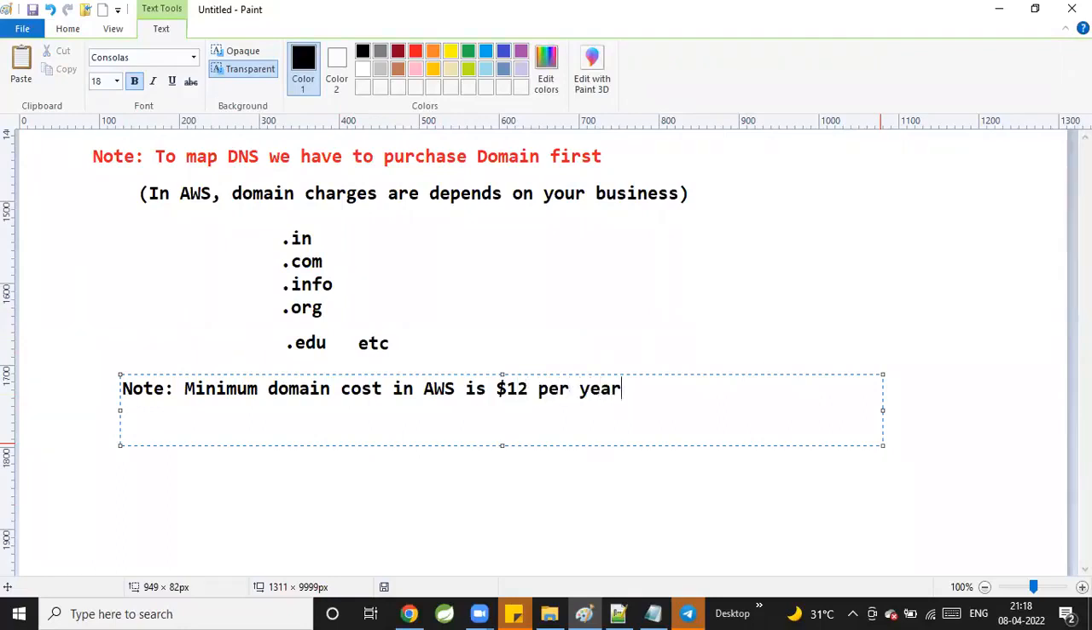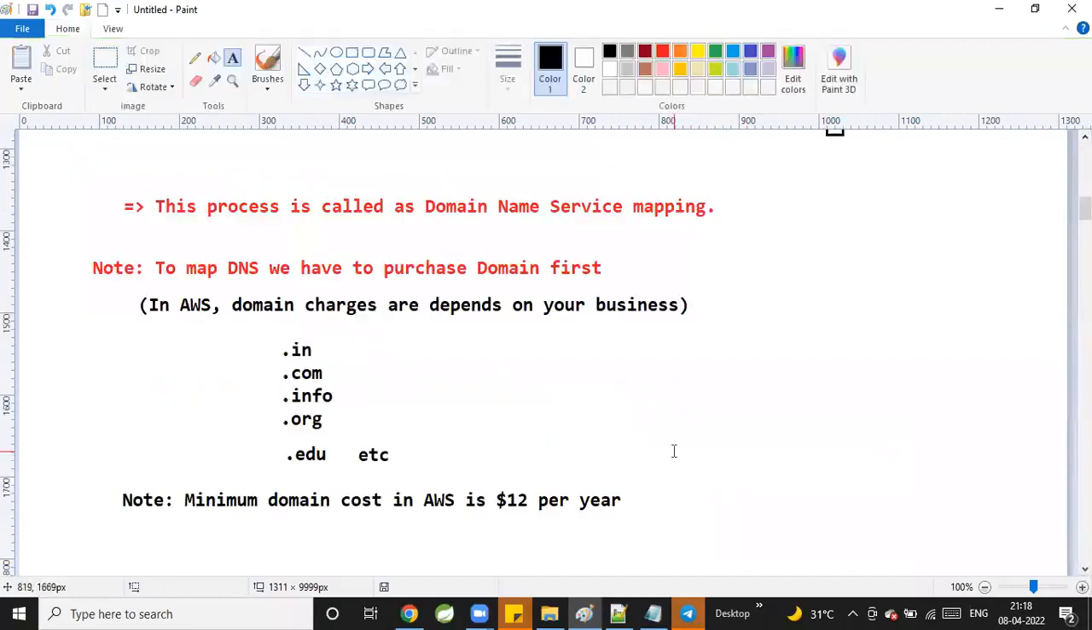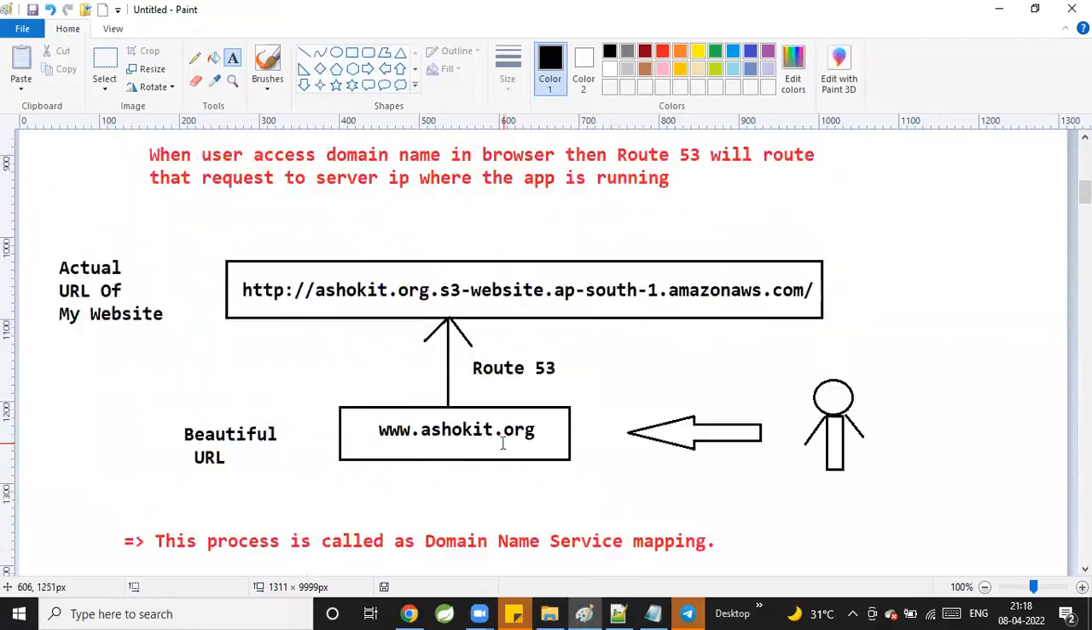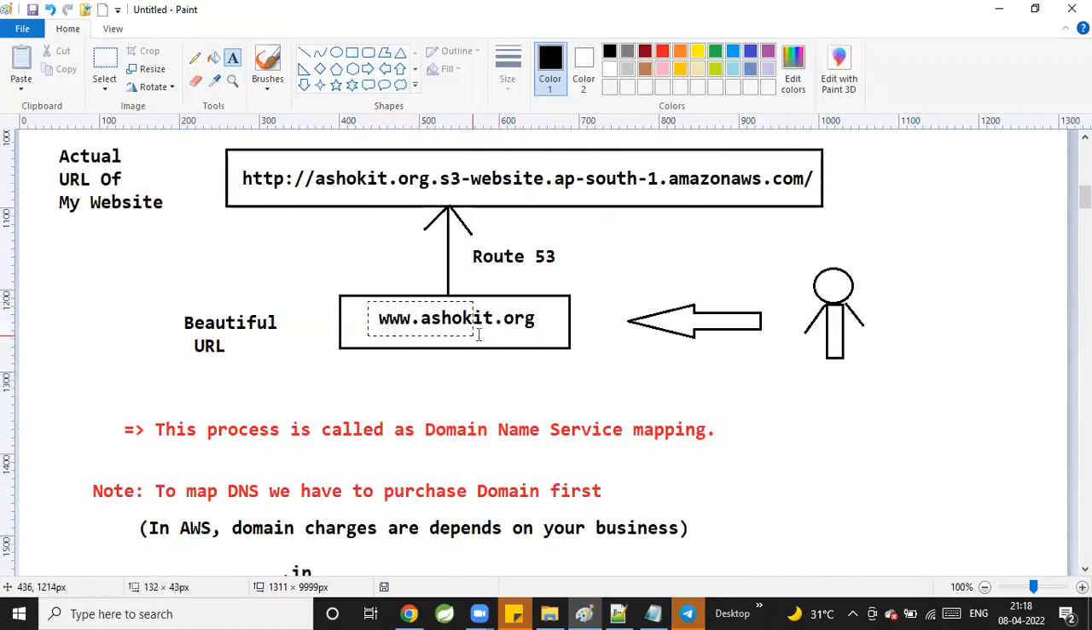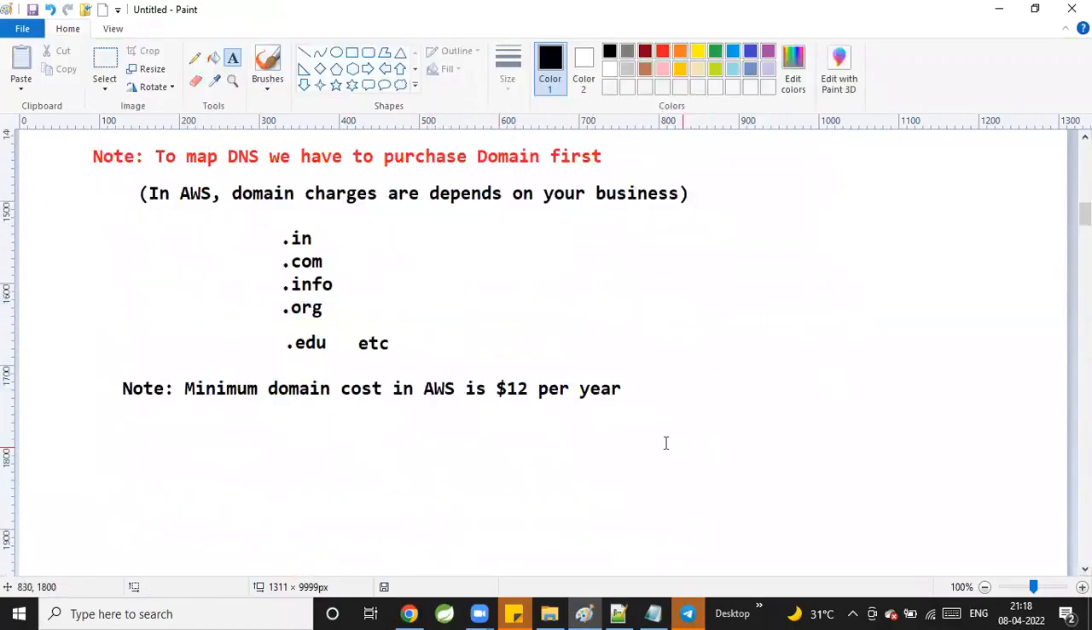You have to purchase a domain, guys. If you want to use Route 53, you have to purchase a domain and pay $12. Today, I have purchased a domain in AWS called ashokit.org. I purchased this domain by paying $12 in the account.